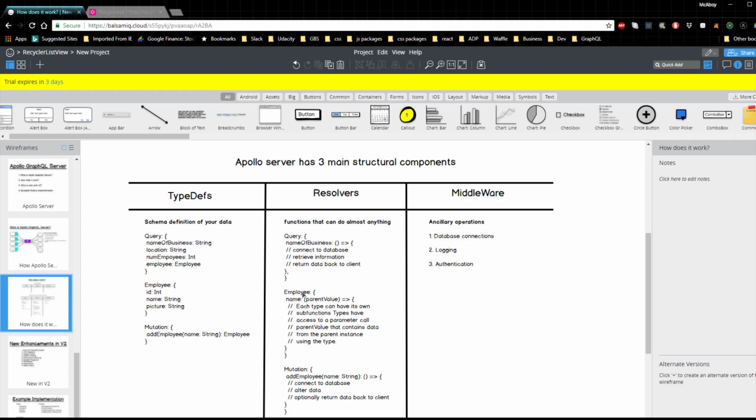You can do the same thing with your custom types that you've done. You can do your own resolver functions if you want to do something very, very granular. One good thing about the types is you actually do have access to your parent entity. So typically you have a parameter called parent value, and that contains data from the parent instance using the type. So in this case, this Employee type, whatever properties were used for this employee property, you'll have access to with this Employee type, which is pretty cool.